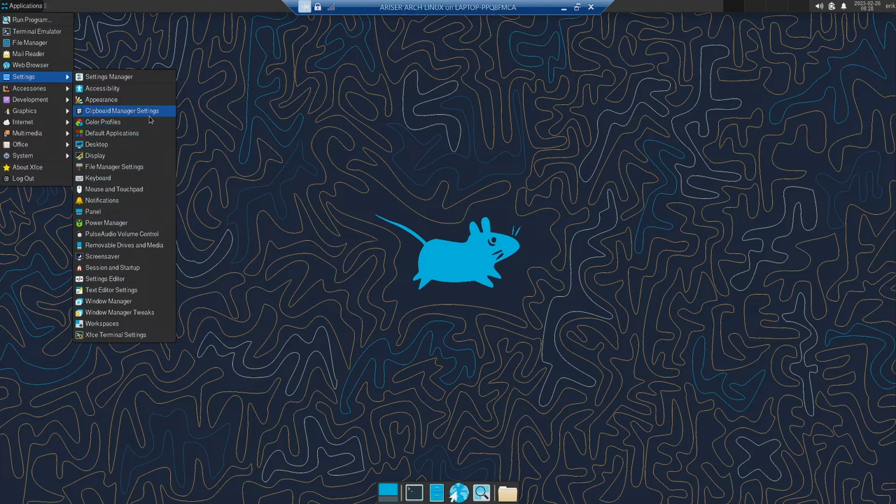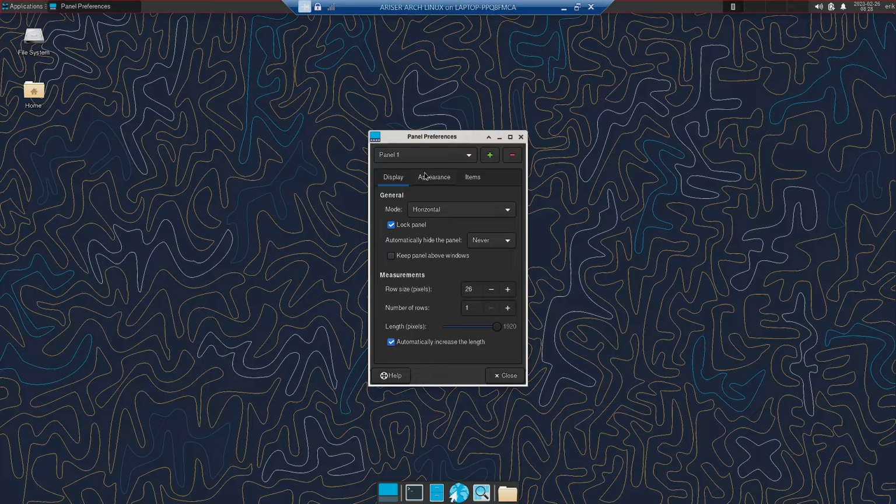I think everything is default XFCE 4.80. Not much to see. Let us check out the panel section. So you can change the panel, make it horizontal, vertical, whatever you want. You can increase the length of the panel. You can make it fit inside your desktop. All those things you can do. You can have multiple panels also.